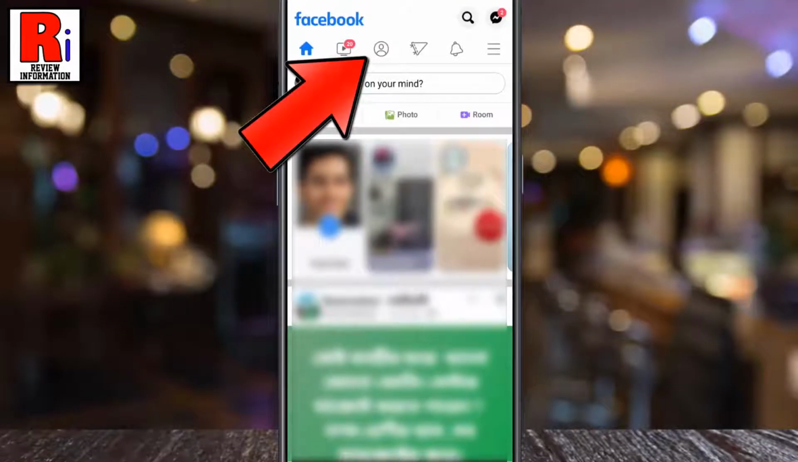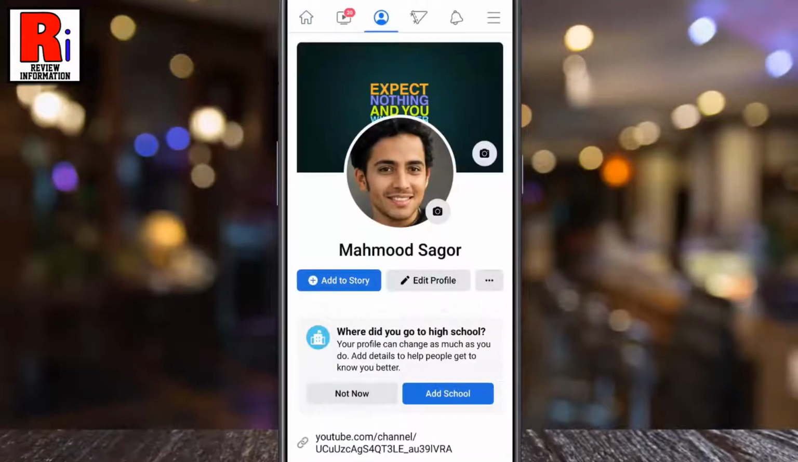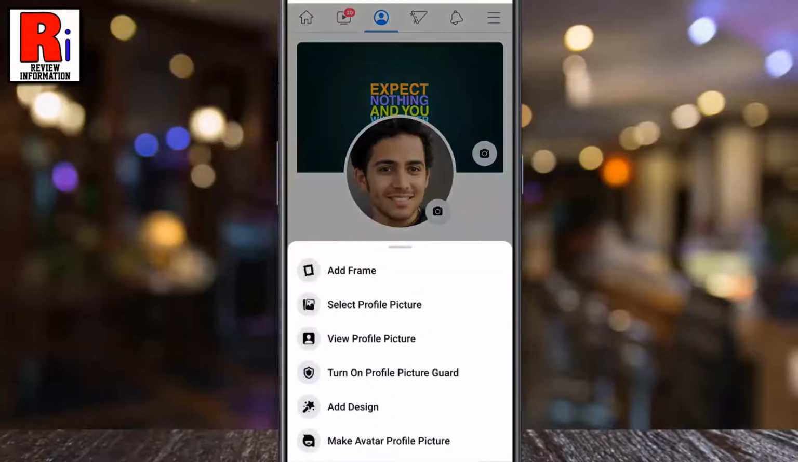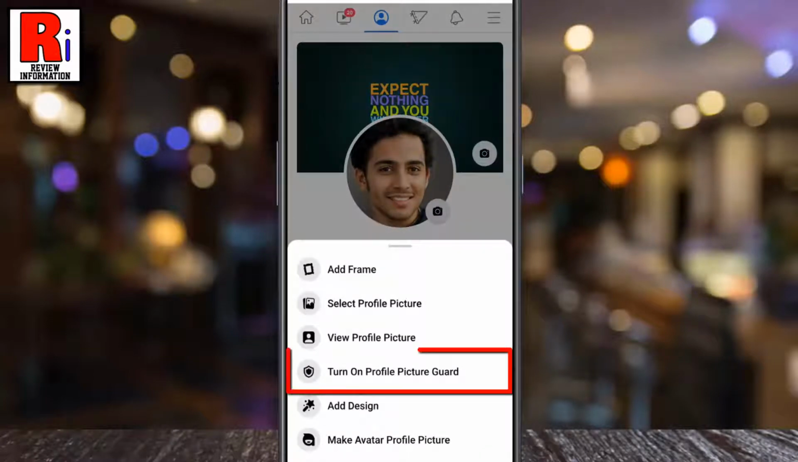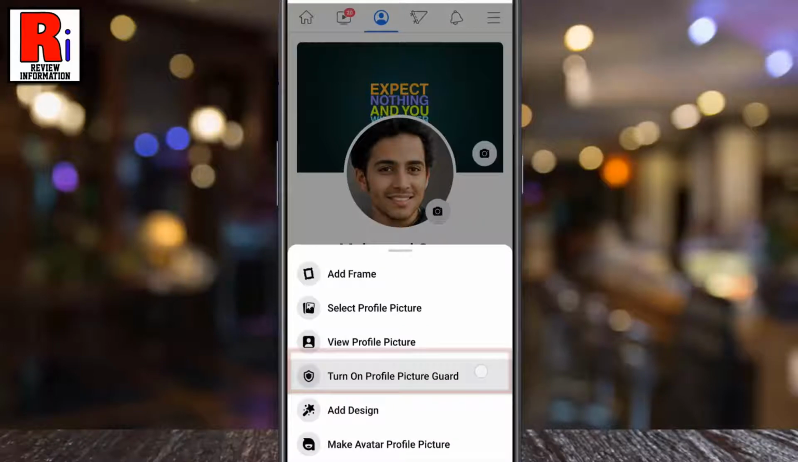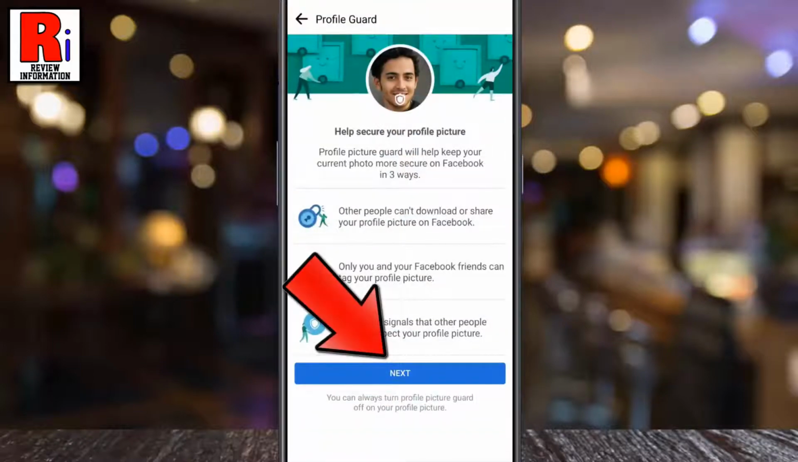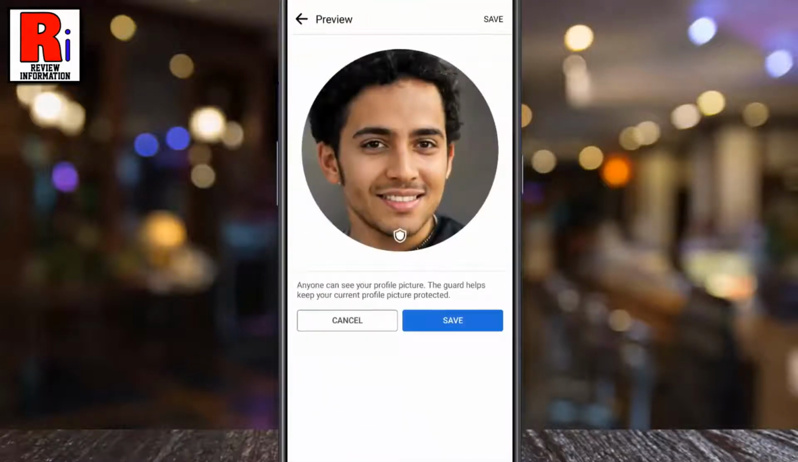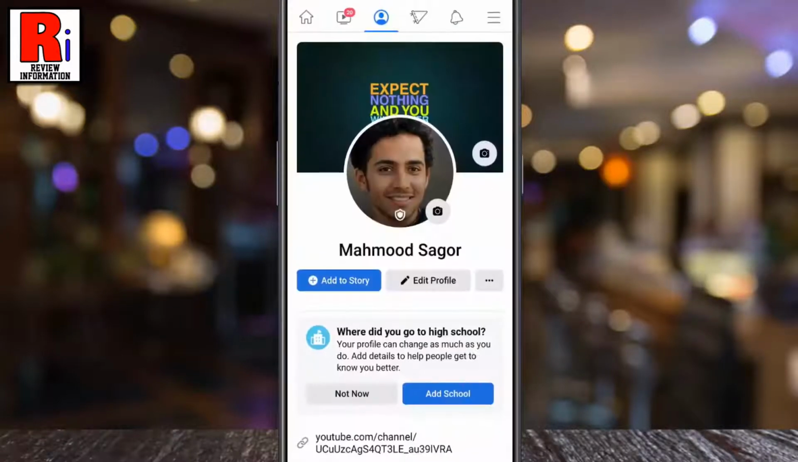Go to your profile, and then tap on your profile picture. A menu will pop up from the bottom. Select Turn on Profile Picture Guard. Tap on the next button. You will now see the preview. Tap the Save button. That's it. The Profile Picture Guard has been activated.